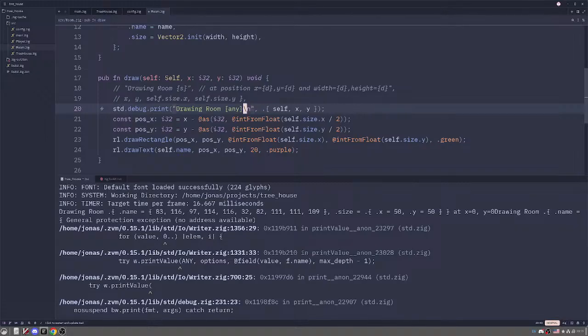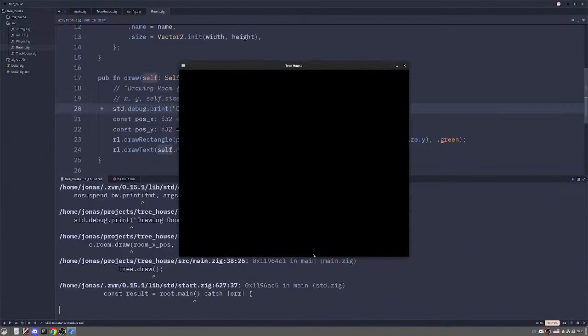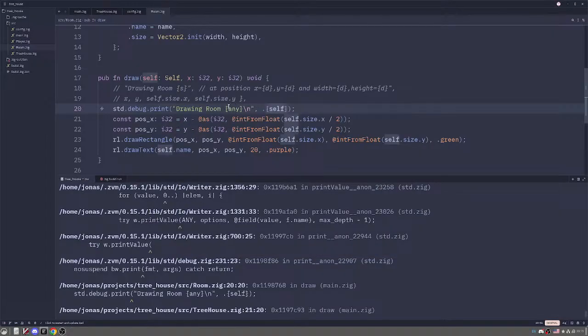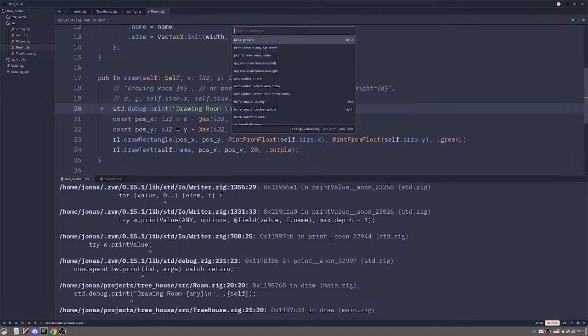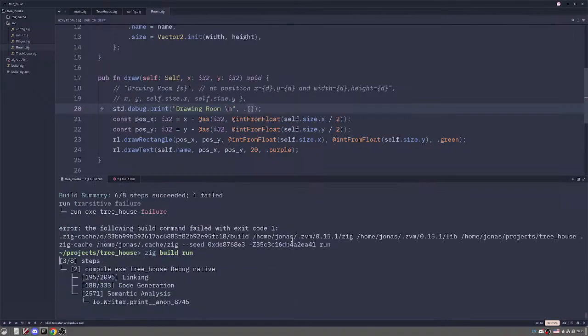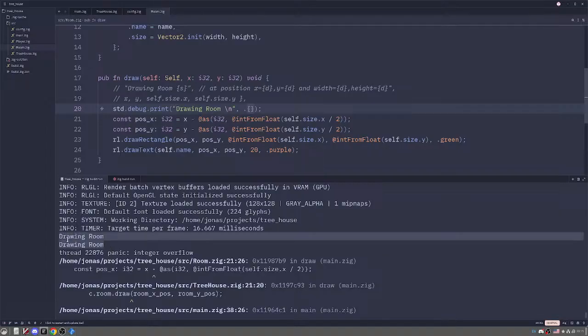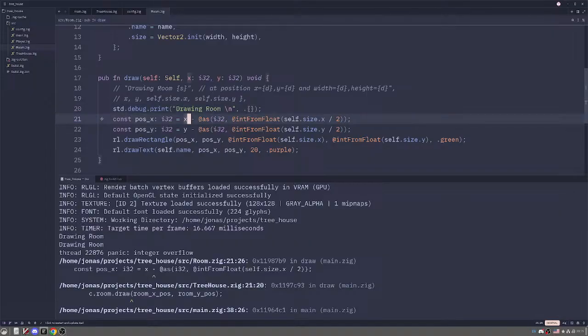If I just leave out X and Y, will it do the same? It will, but apparently just printing anything. Yeah, this prints now, but this now is a different error of overflow. What is X, i32?